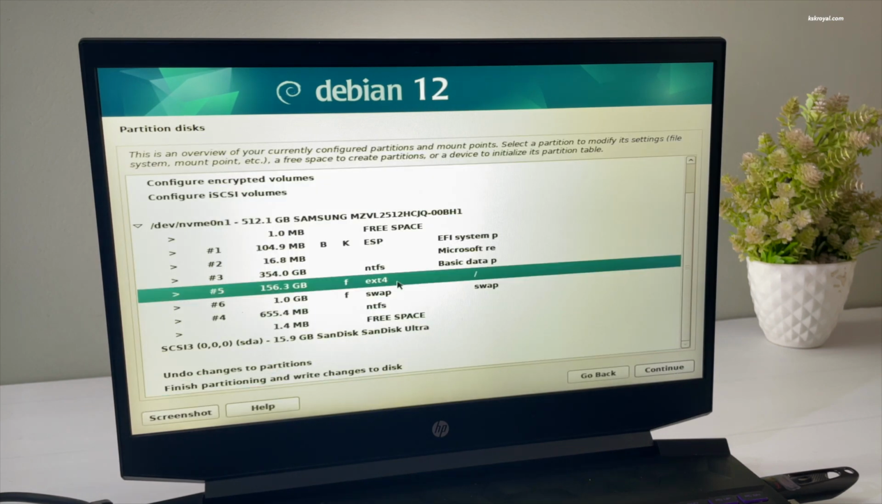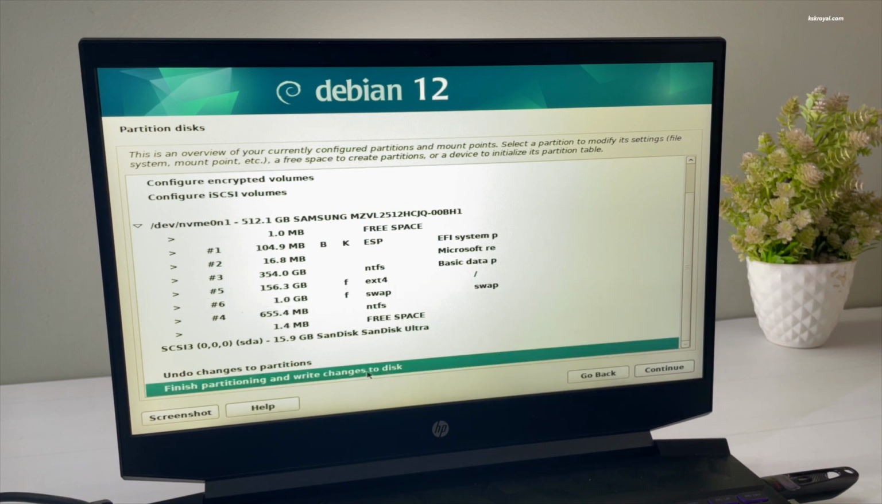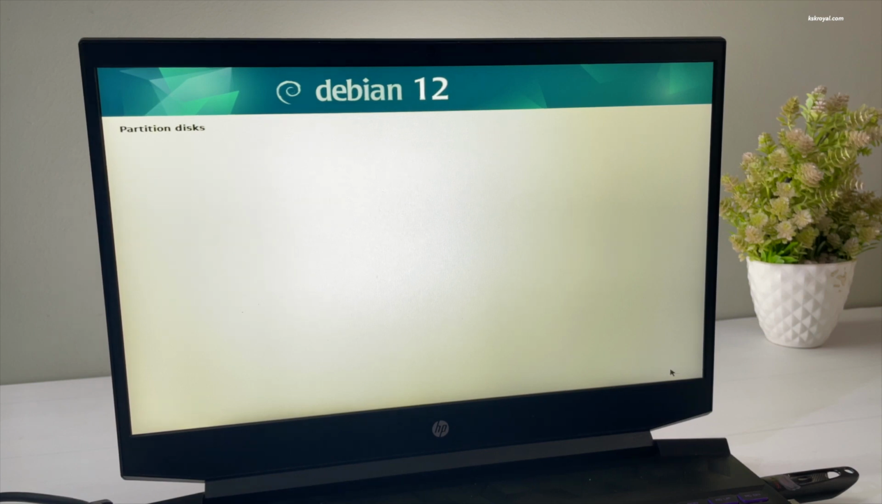Now as you can see, these are the two new partitions it has created, and click on continue. The installer setup will start installing the basic system files.